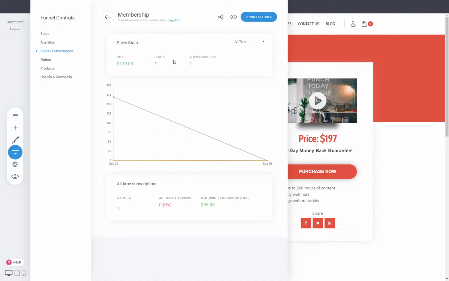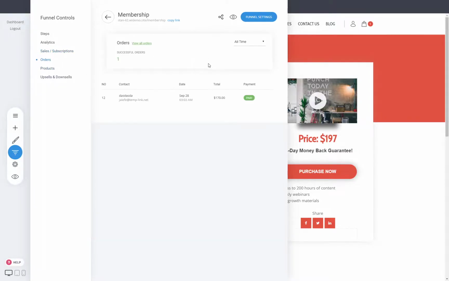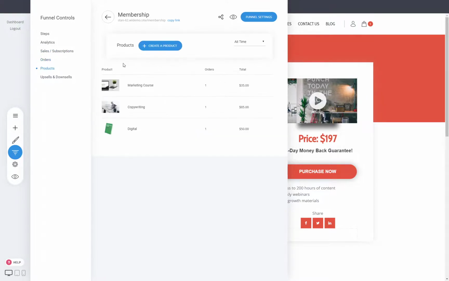You can see that we have one order with one subscription because we have a $135 subscription. Really cool. We have information here if you have cancellations. So this is the churn. If somebody actually unsubscribes, that will change to 1 or whatever. You can see the order here for the purchase. You can see the order information. You can see the products that you've sold. So we have one bump offer, one main product, and one upsell, which was the digital.